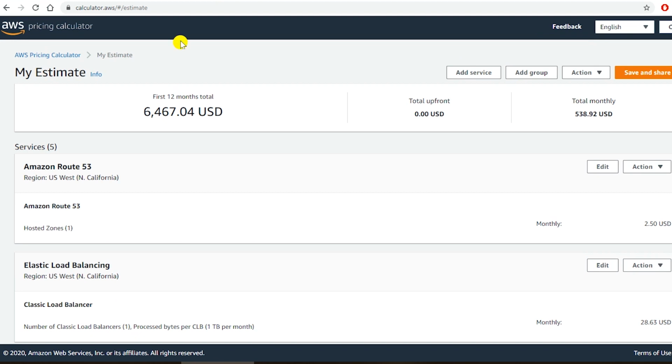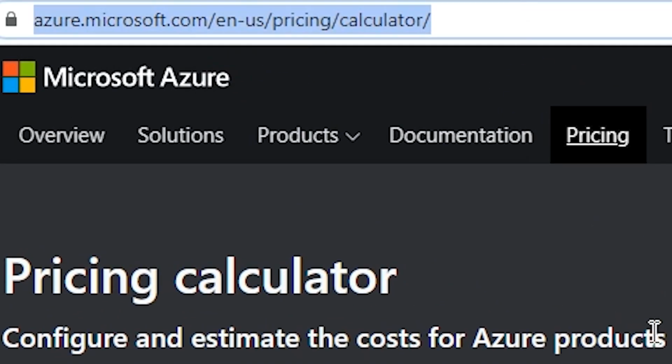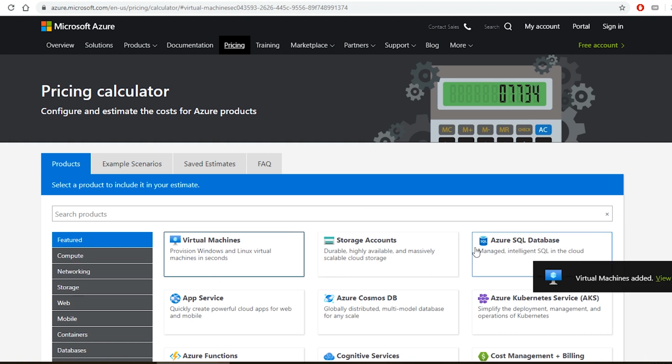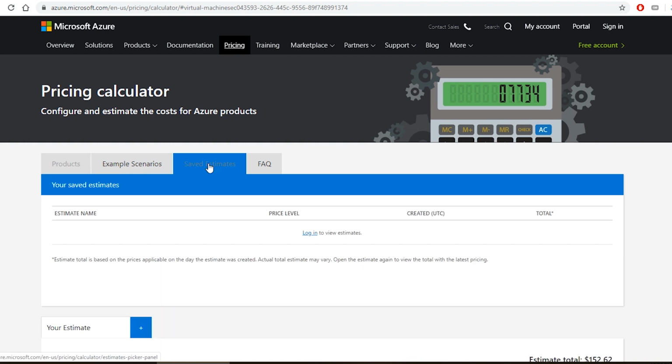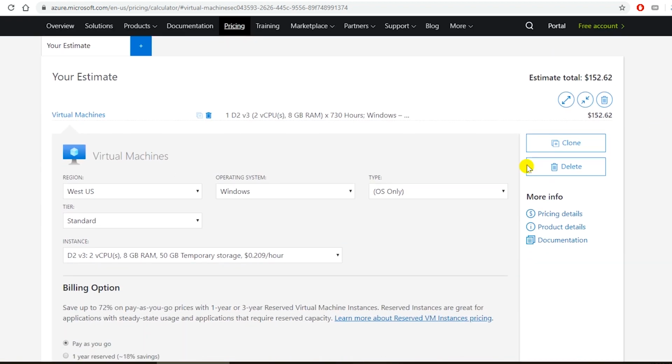Okay, next I'm going to create a similar type of instance in the Microsoft Azure environment. So I go to the Microsoft Azure pricing calculator. I will add virtual machines first. So virtual machines have been added. So I can go to saved estimates and then look at the configuration detail.